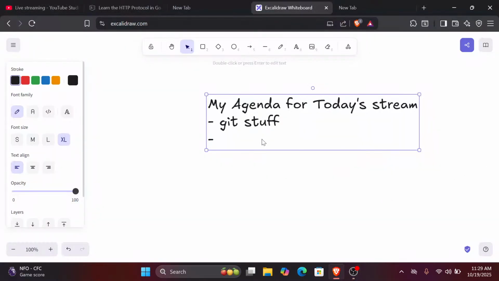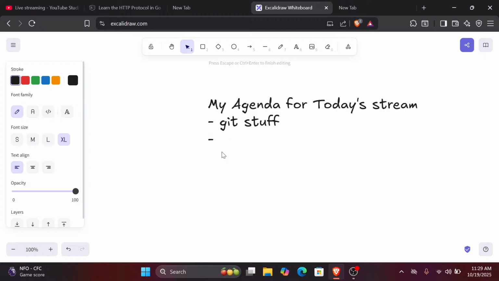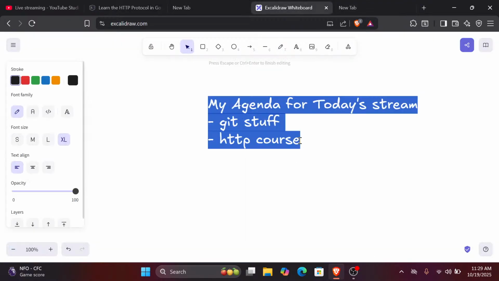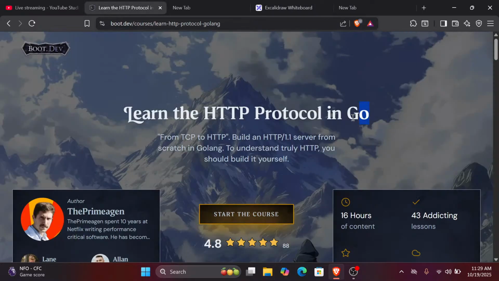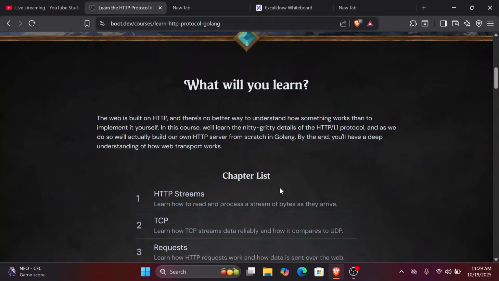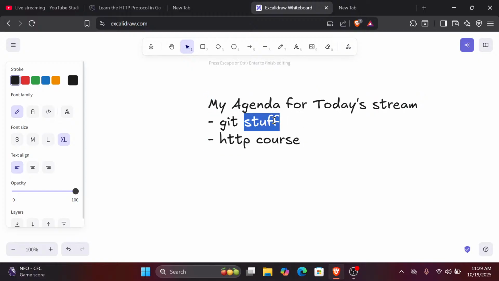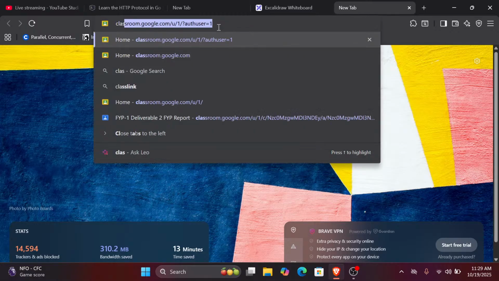So the second thing is gonna be me going through this HTTP course. Now I don't want to do anything too difficult on this stream, so I just chose this course, and it's gonna be fun because I don't know Golang. This stream is basically just me figuring out how to go about with this streaming thing.